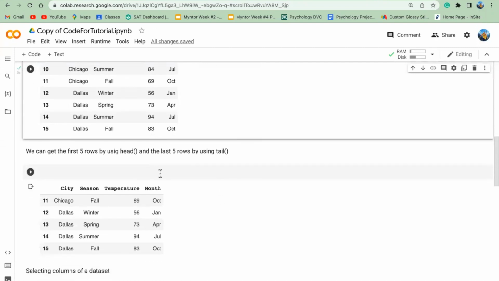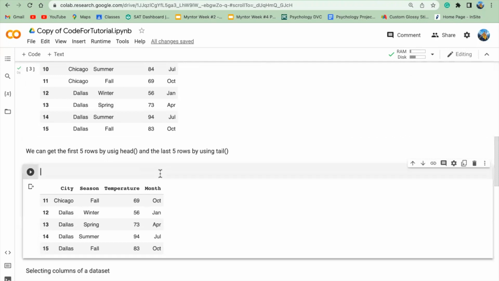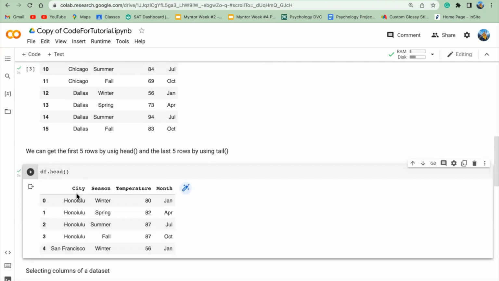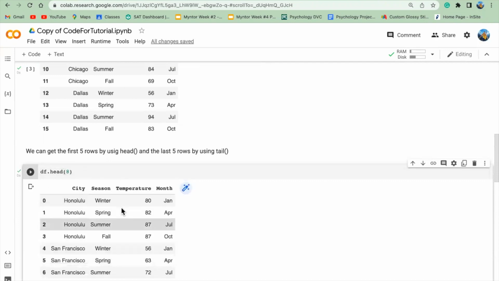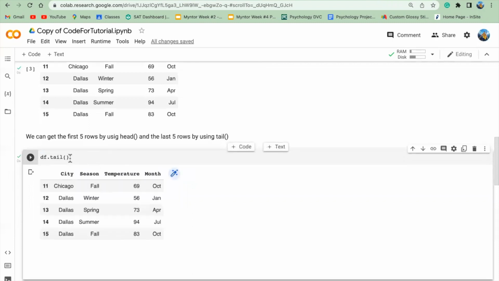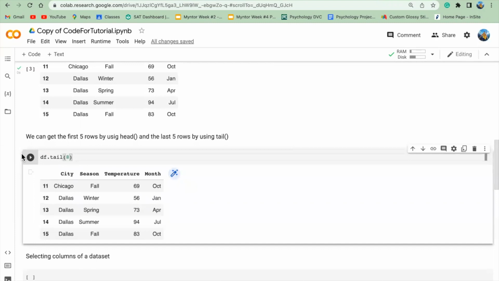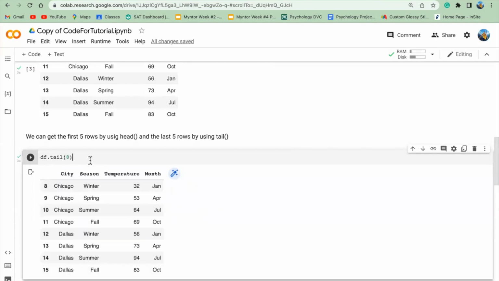We can get the first 5 rows of a data set using head and the last 5 rows by using tail. So look at this. If I run this, I only get the first 5 rows. You can also put a number inside these parentheses. So let's get, let's say, the first 8 rows. You can do that as well. Now let's say I wanted to get the last 5 rows. Then all I'll do is this. And I could do the same thing. If I want to get the last 8 rows, I can do it like that as well.